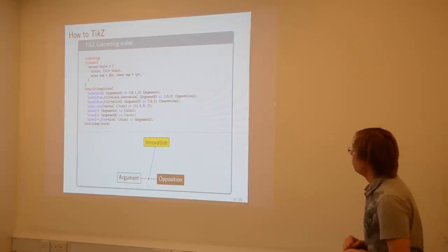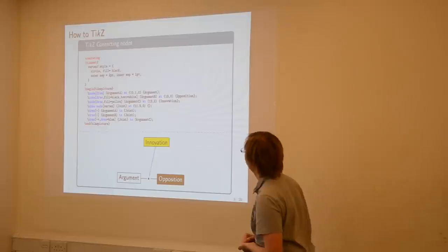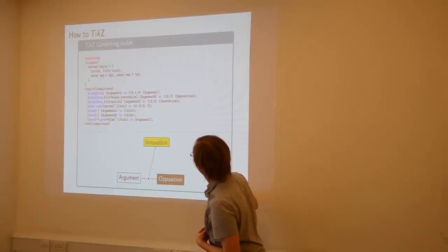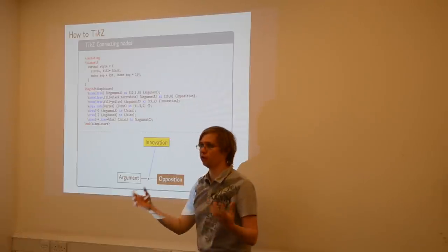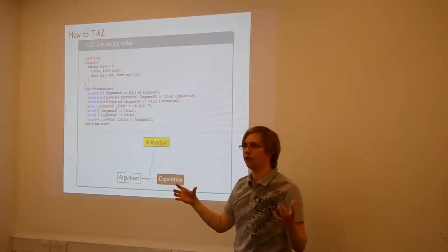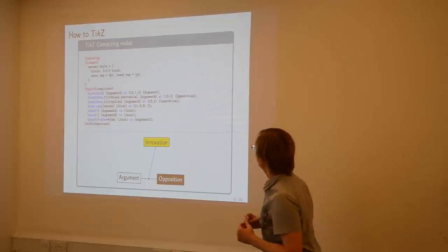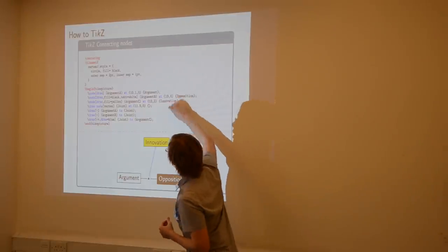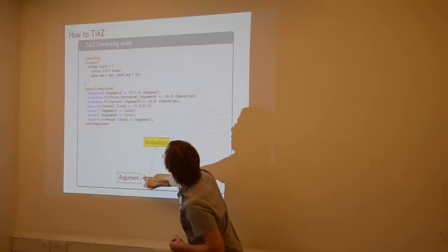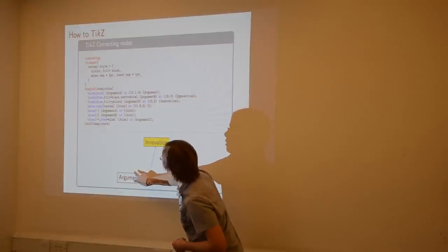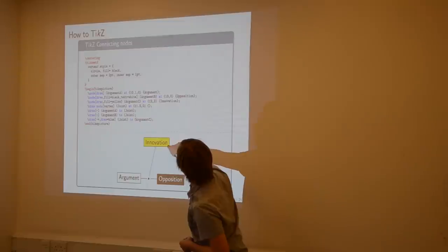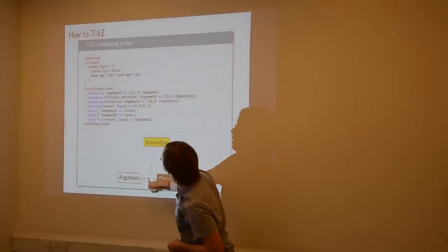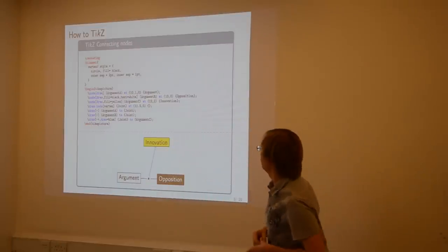We can also do more involved diagrams. So here we describe a number of so-called nodes. Nodes are the basic drawing blocks of sort of labeled shapes in TikZ. And what would happen is we create the argument node in the bottom here. We then create the opposition and the innovation, and then in here we create a joint node. Now this is all done with absolute coordinates.